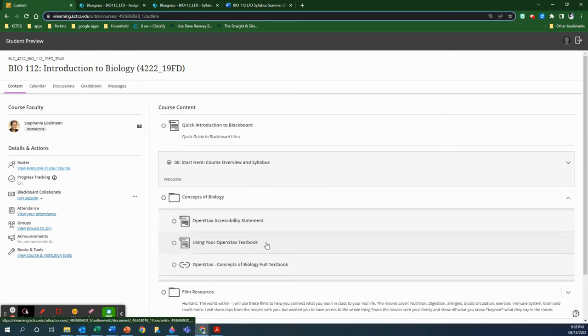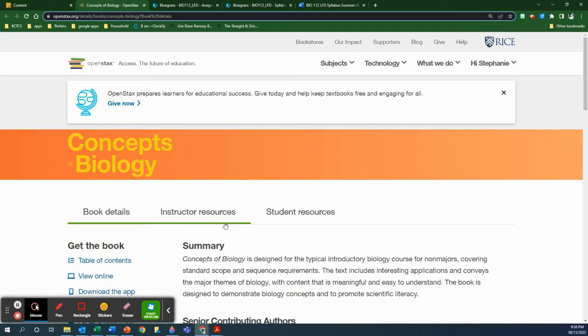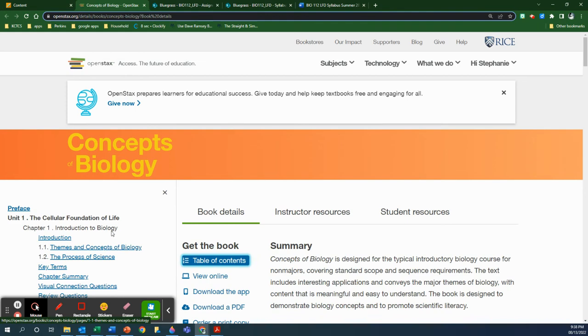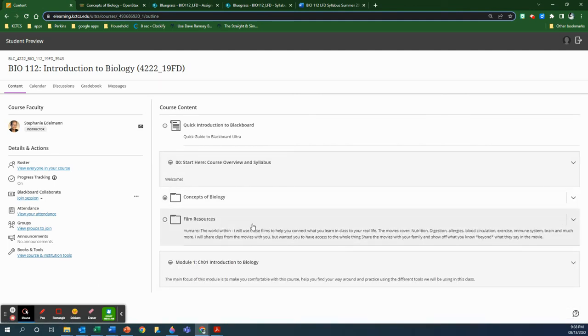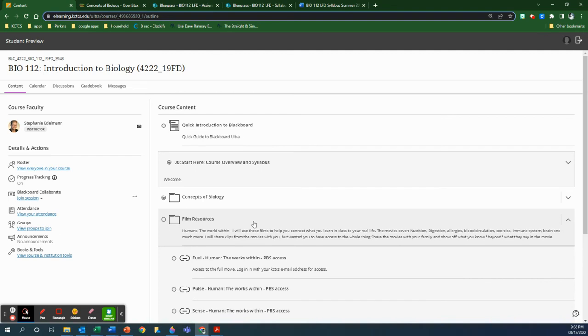The other two items I haven't touched yet: this one is Concepts of Biology, which is the whole textbook. It shows you how to use it, and it has a link to the whole textbook so that you have access to the whole thing, but each chapter, as needed, is linked from each of the folders. And then we've got the film resources here.